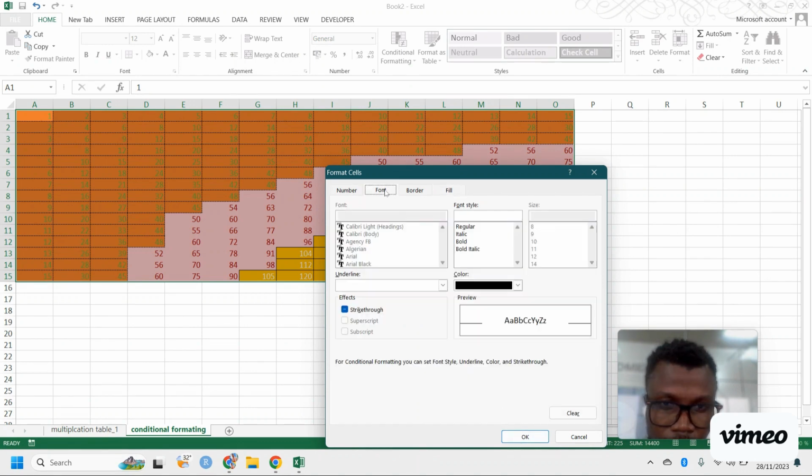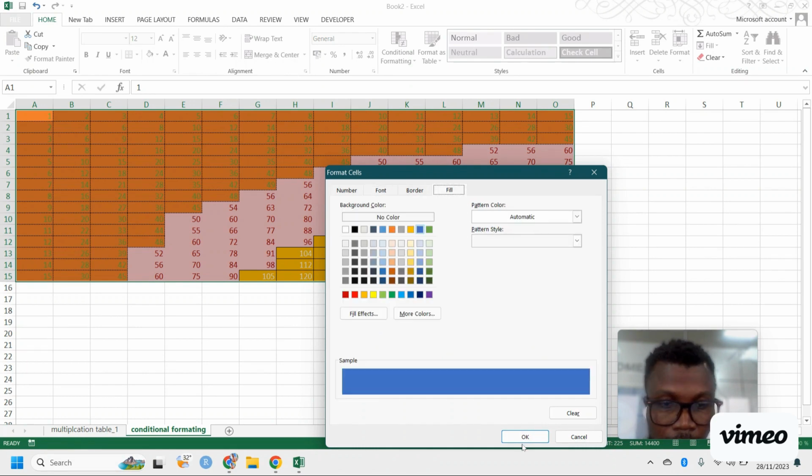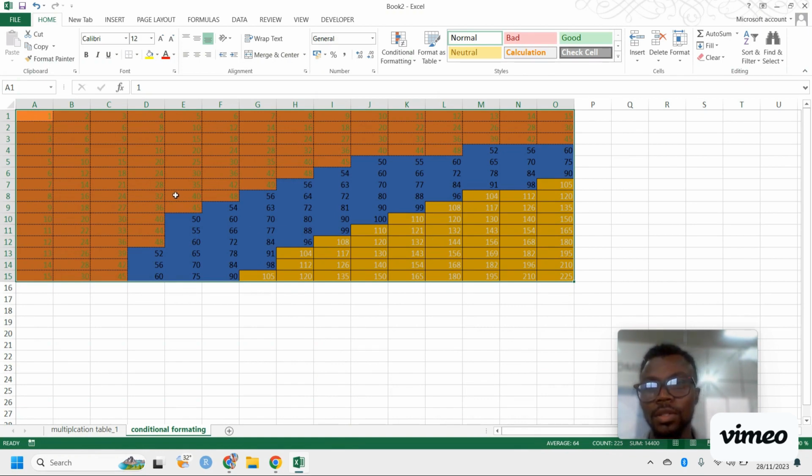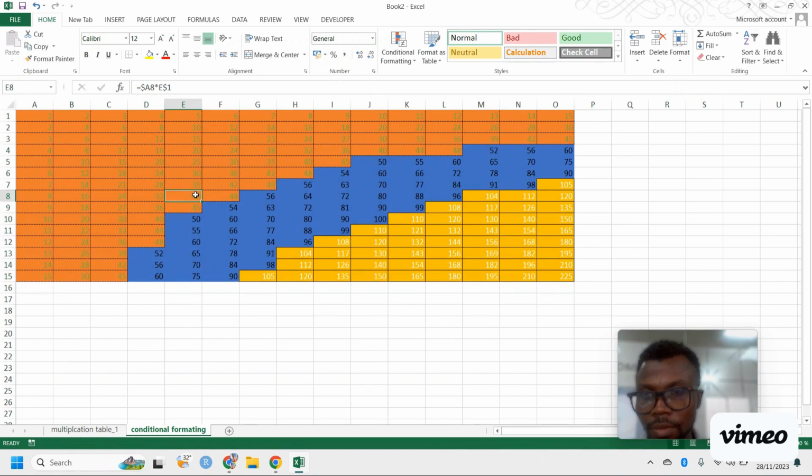Let me see the font again. Black, blue. All right, you can click on OK, and we can apply the cell border just the way we want it to be. We're just trying things out here, and I'll click on OK. Voila, we have our conditional formatting for different conditions. And if I change any value here to greater than 100, you see how it's going to change back to yellow.